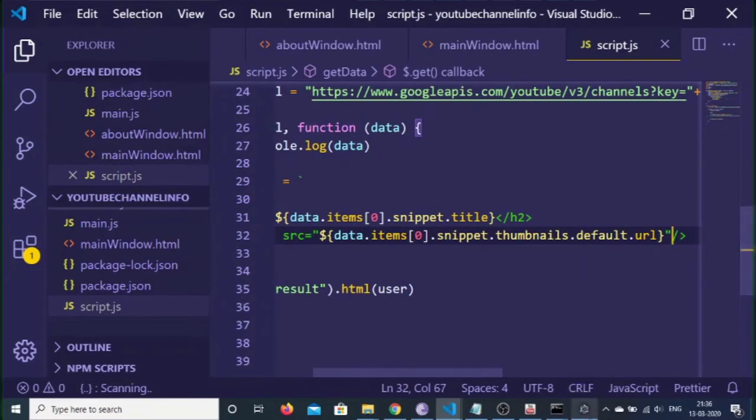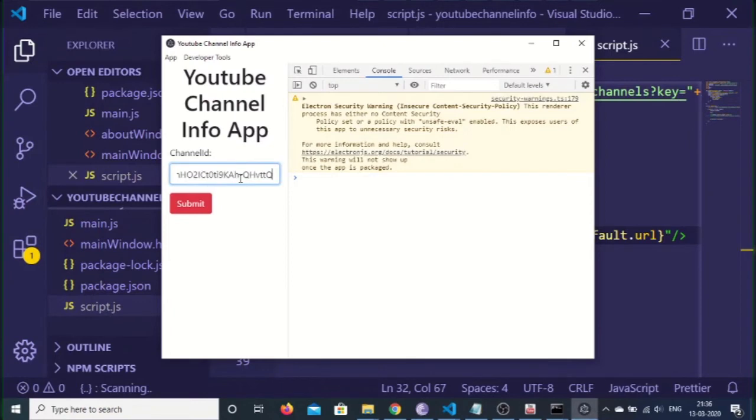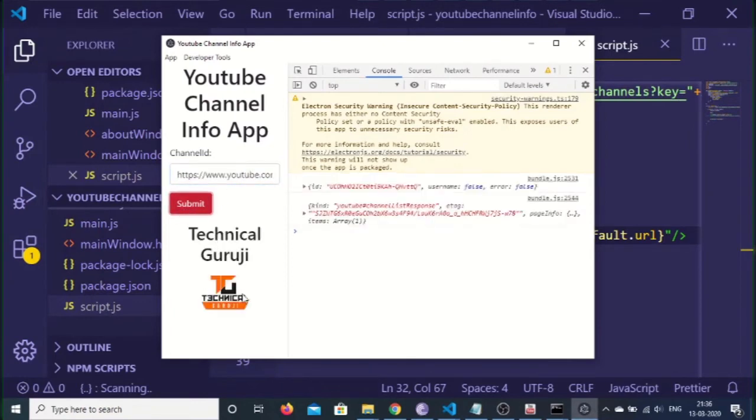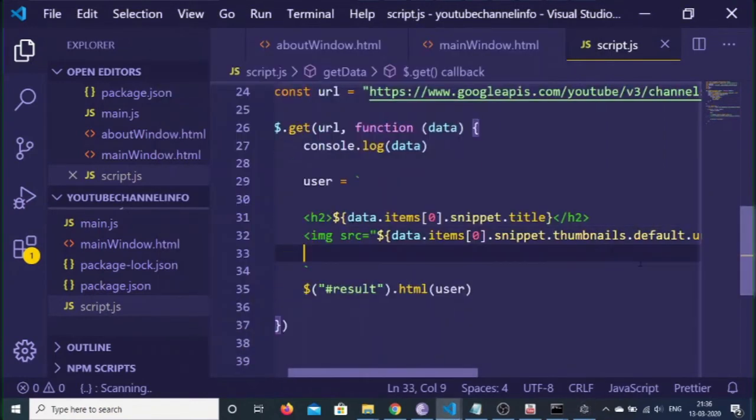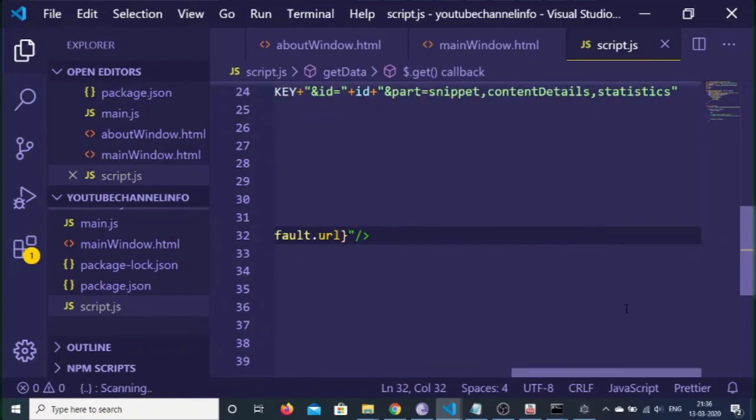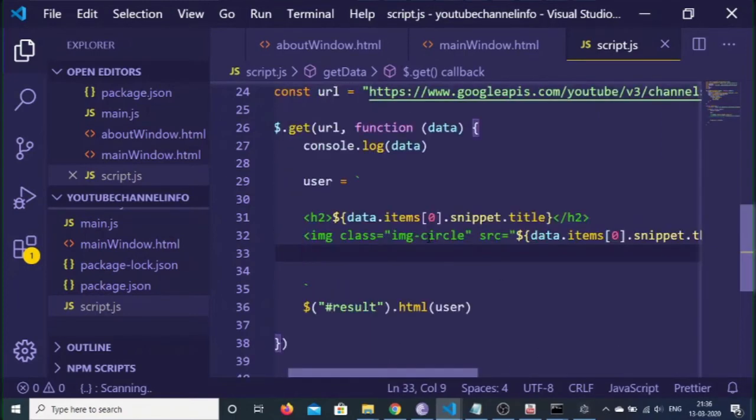And now once again, you will also get the picture of the channel like this. After this we will also be giving a Bootstrap class of image circle like this. After the channel image we will be getting the total number of subscribers.